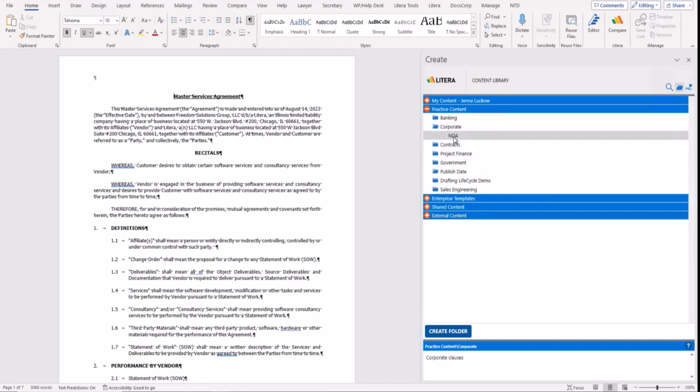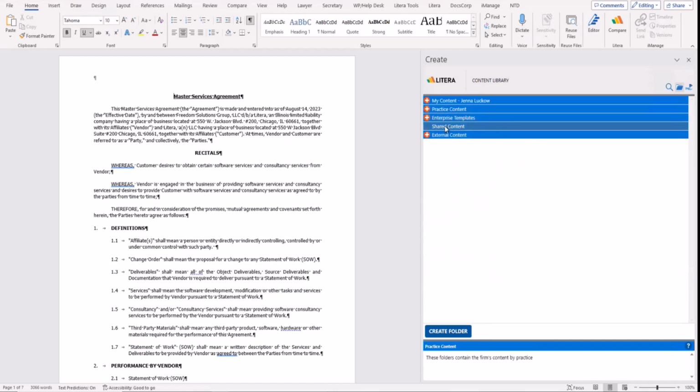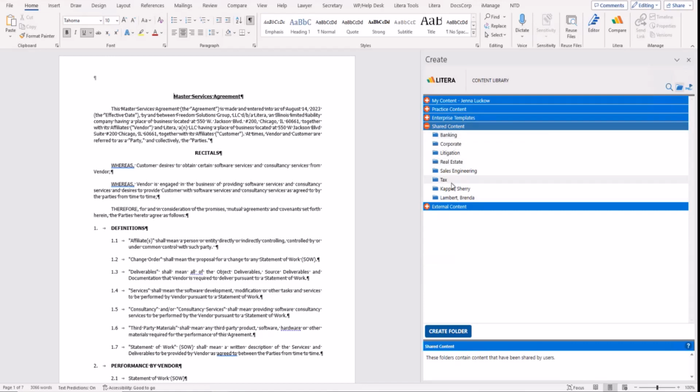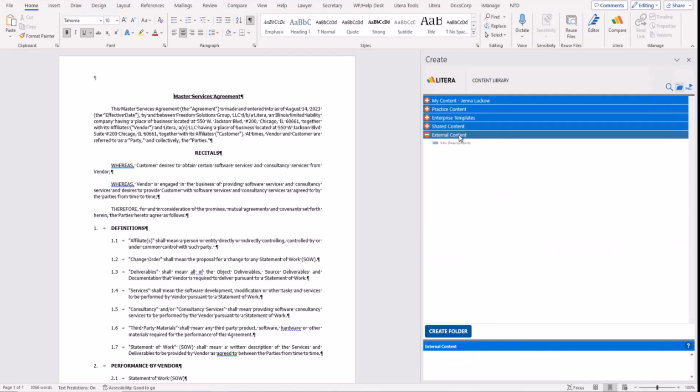You can see as I expand some of these out, that includes some additional content that I can use for future documents. I have shared content, which will be folders created by my administrators and content that has been shared by other users. I can also have content shared directly to me by other users, and their name will show up as a folder name here for me. And lastly, depending on your configuration, you may have external content to connect out to your DMS or other products such as Kira in order to pull in additional content.